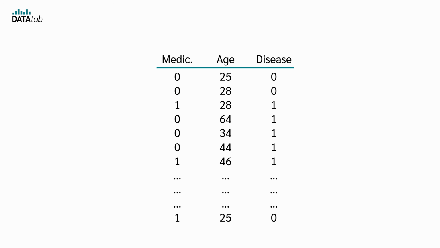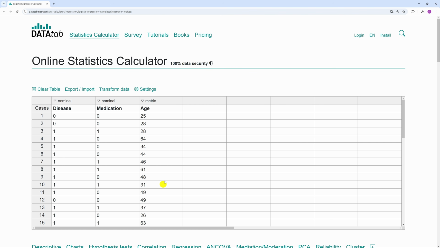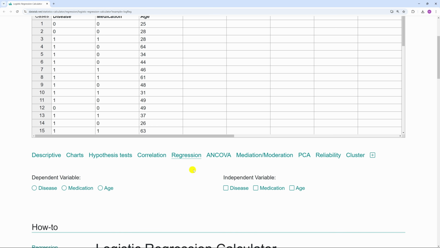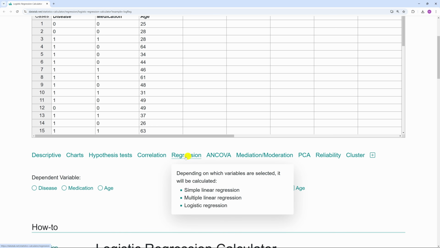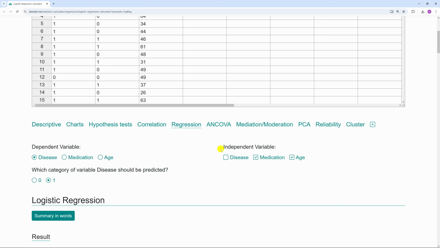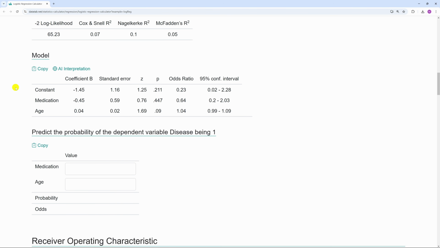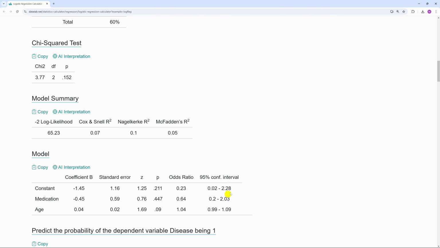You can find a link to the dataset in the video description. When you click on the link, the data is directly opened in Data tab. We want to calculate a regression, so we choose Regression. Here we can select the dependent and the independent variable. So we select disease as our dependent variable and medication and age as our independent variables. Now we get the results of the logistic regression. And here we can see the table that we will now take a closer look at.